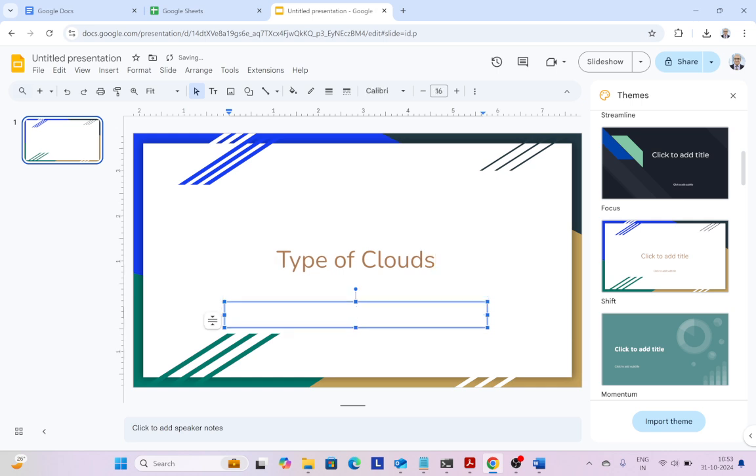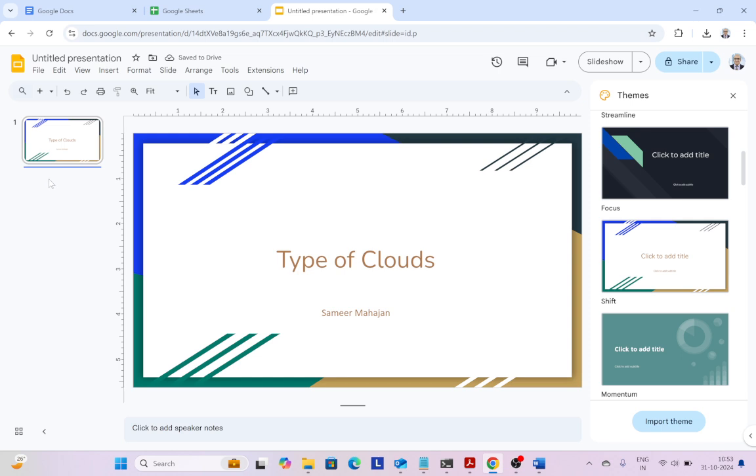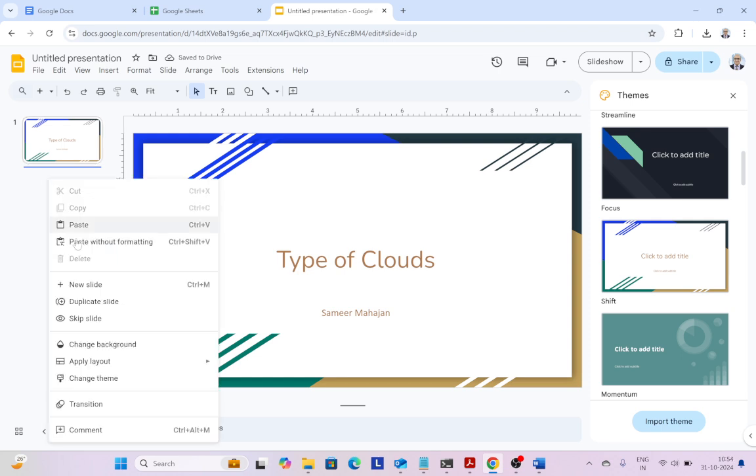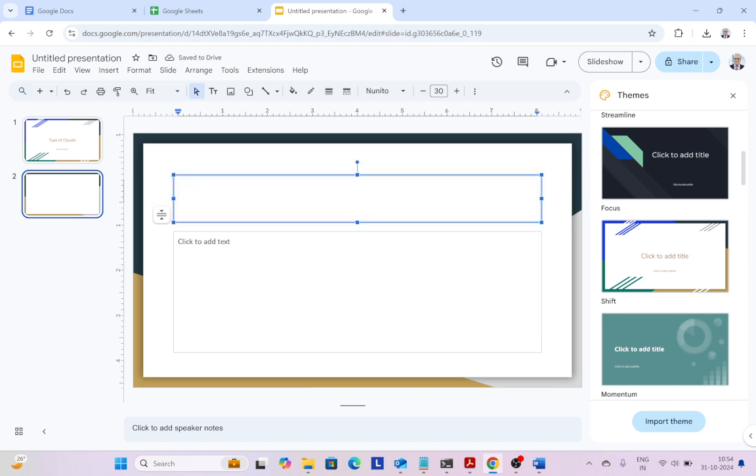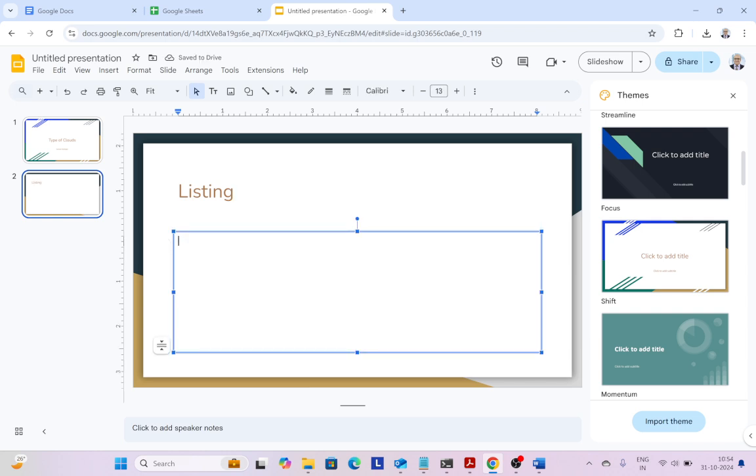And this is by me, so my name. So types of clouds. Then I right click and say new slide. I'll say listing, what are the types of clouds, and then I want to list it as entries. Maybe I can even number it, or I can just make a bullet list.